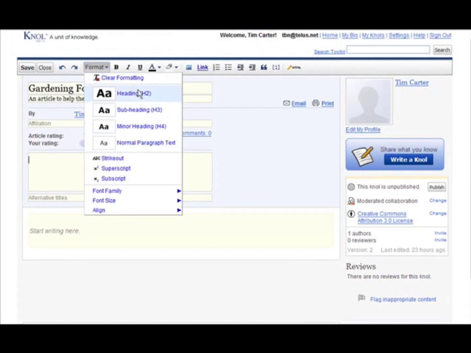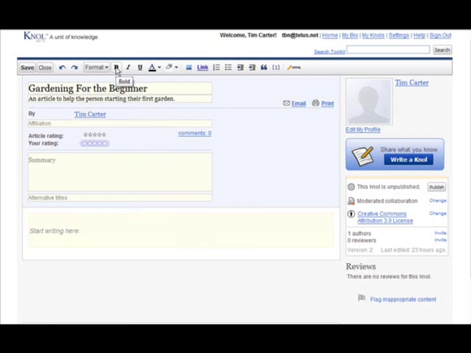you can format your headings, superscripts and subscripts. Your fonts, font sizes and alignments are all within the formats. And then the rest of them are standard stuff: bold, italic, underline. When you put your mouse pointer on top of them, it tells you what each of them are. So if you're not sure what they are, you can just put your mouse pointer on it and it shows you what they all do. You can also use the HTML button if you want to actually put HTML source within your article.